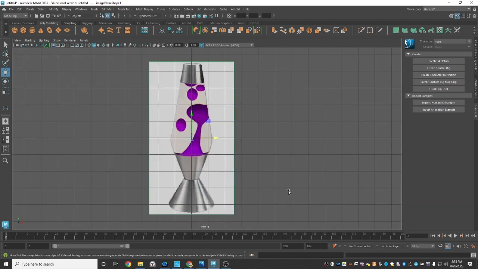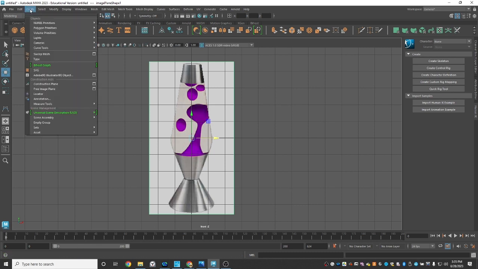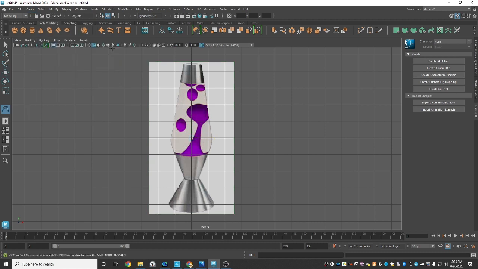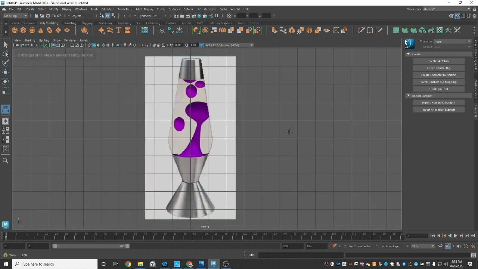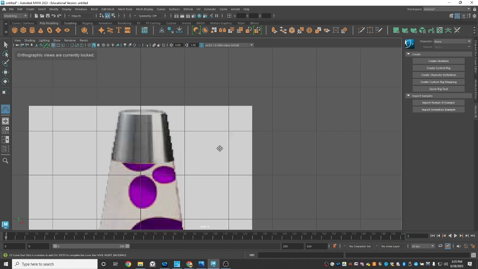So I'm going to start out using the CV Curve tool. That's under here, under Create, Curve Tools. You've got all your different curve tools here. I'm going to use the CV. And I'll zoom in closer to the top so you can kind of see what we're doing here.